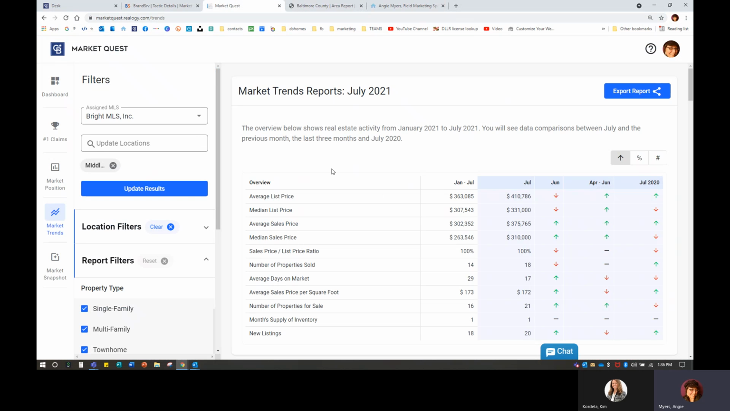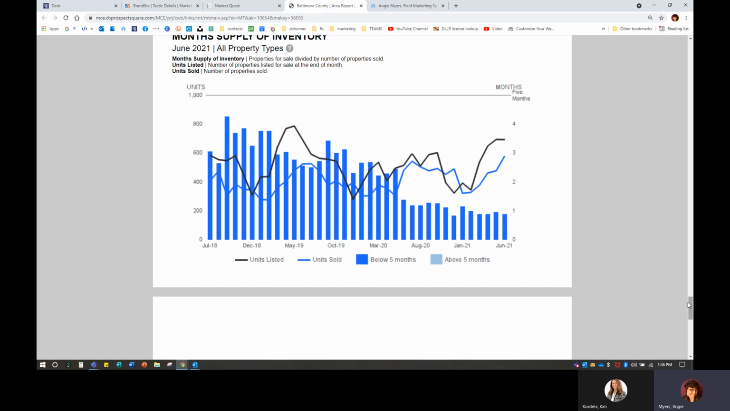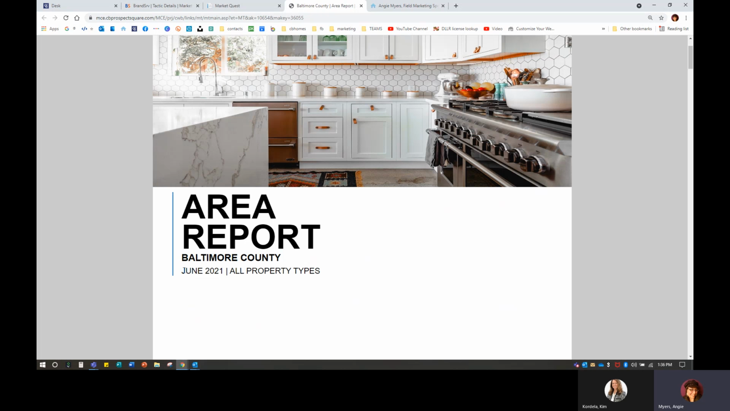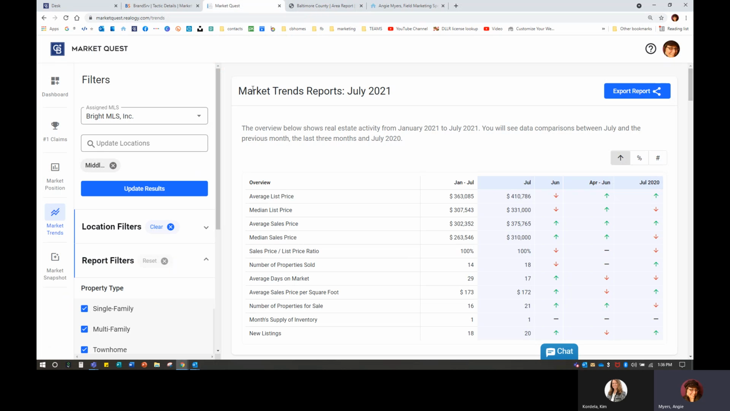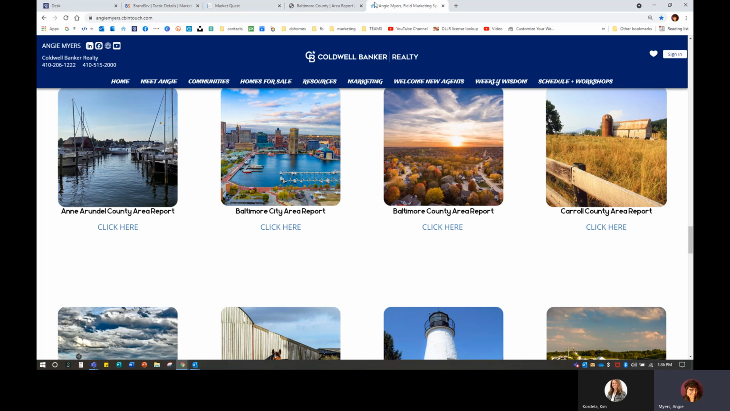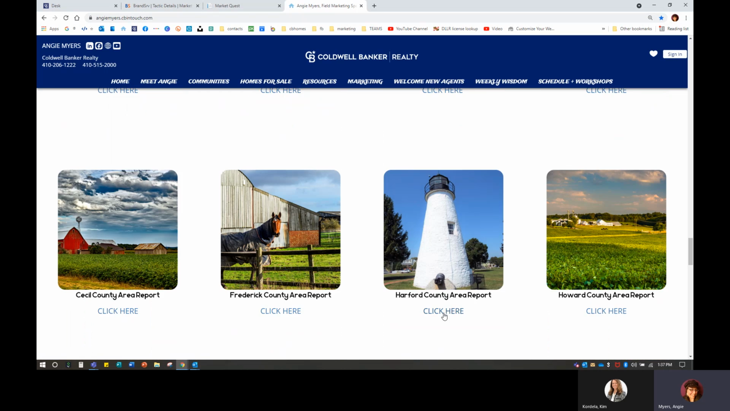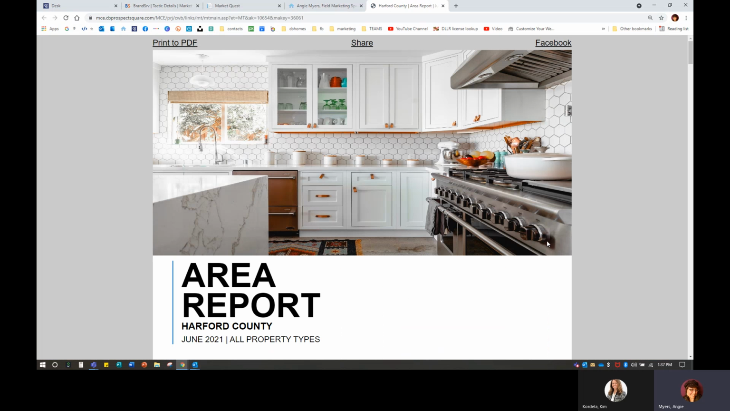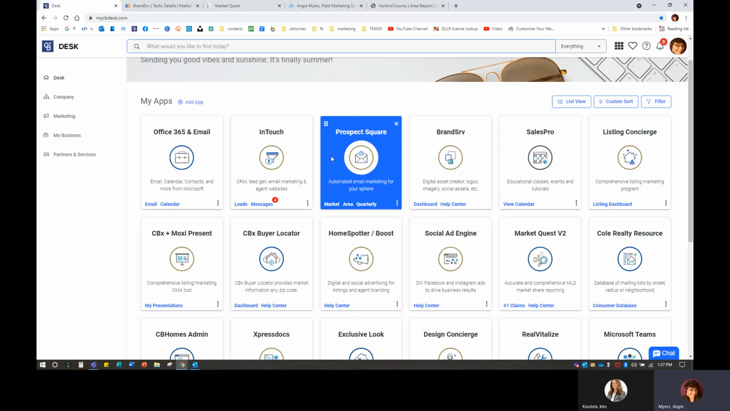Market Quest updates before. So you'll see we already have July in here. When I go to my Baltimore County area report, it's still showing June. So that is a benefit of using the Market Quest, the Market Trends Report, is it's going to update as soon as the month hits. Prospect Square does take until the 5th of the month to update in the system. And then depending on which one I want, these are only county. So I could go into Prospect Square and I could find a different report.